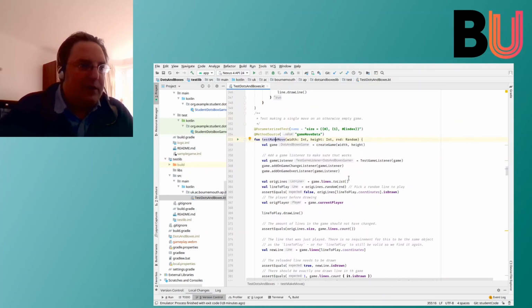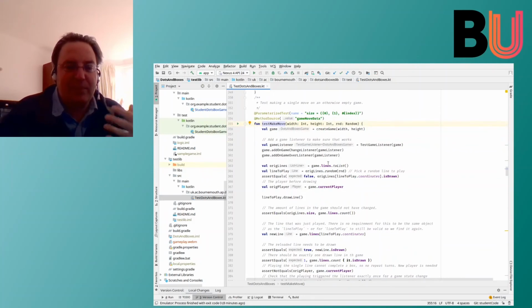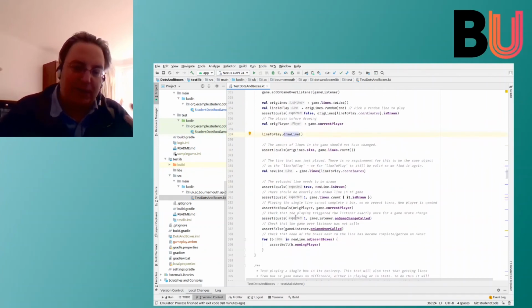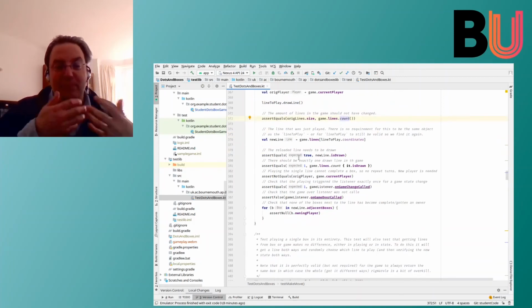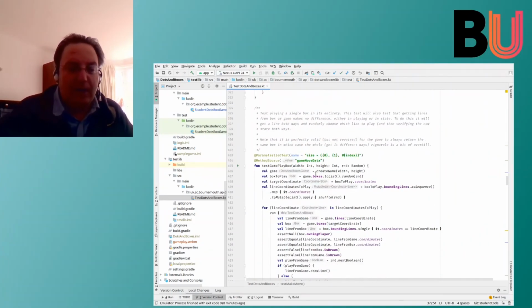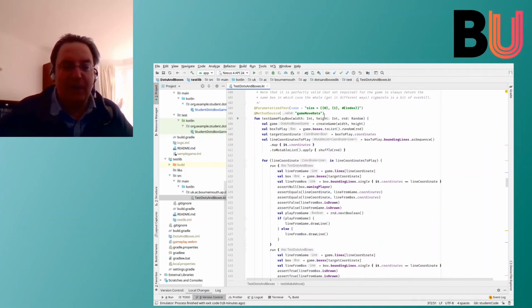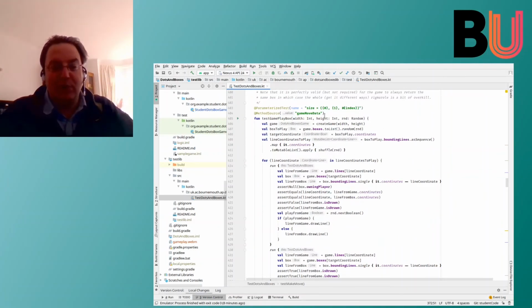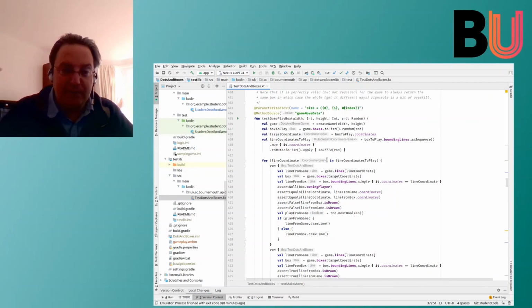Then we have the making a move. This basically tests that making a move works, so that draw a line works, so the lines are the same. That basically tests all kinds of things, that the move is valid, that all updates are there. This tests basically if I have a box and I draw all the lines around the box, that also sets the player.